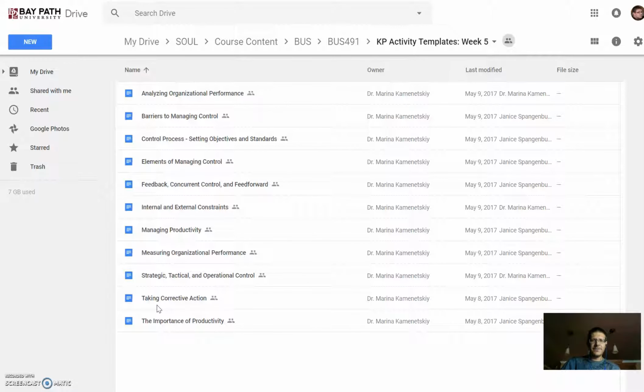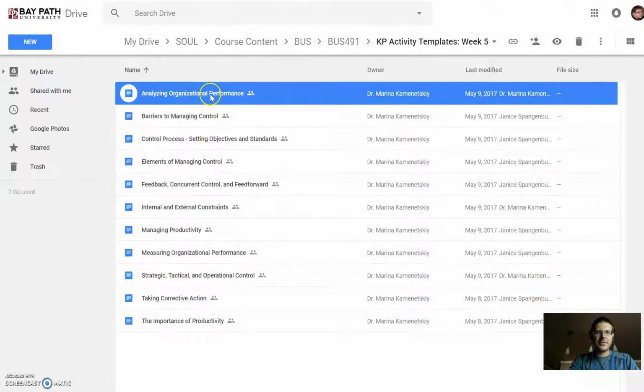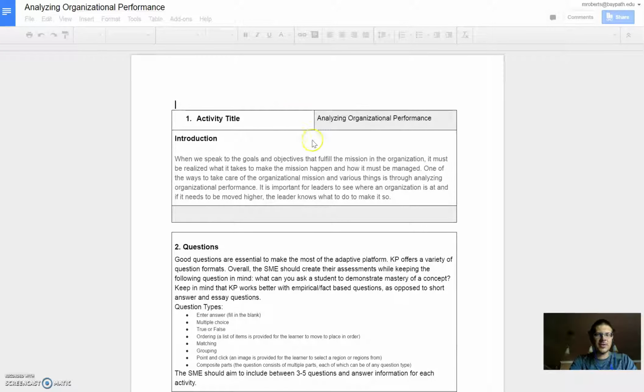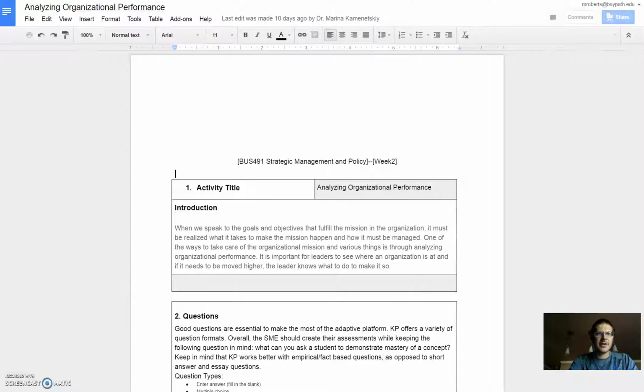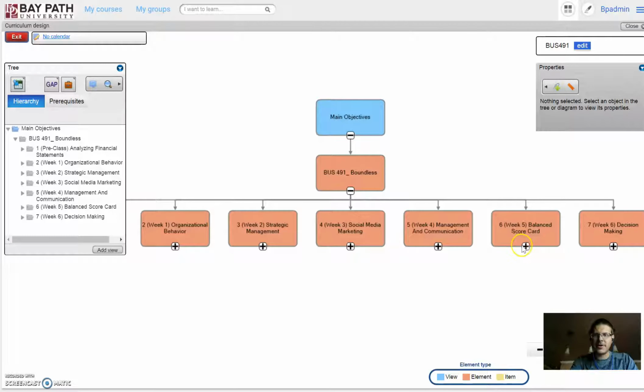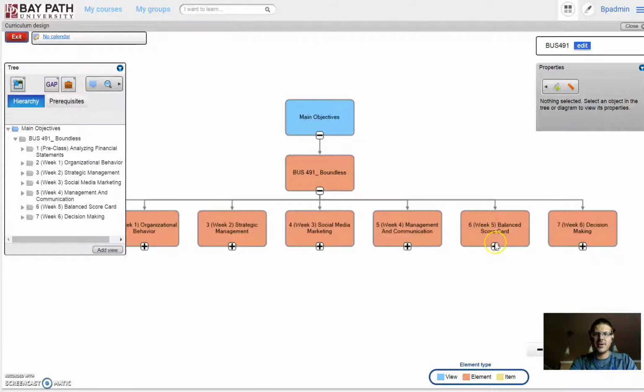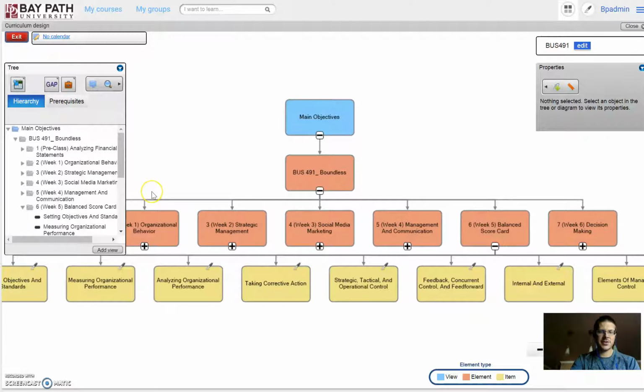So, to get started, here we are in the Google Drive folder. This is specific to Business 491, so other ingests might be slightly tweaked. But here we go. I'll go to the first template in week 5, keeping things professional as always, and then analyzing organizational performance. So I'm going to go over to RealizeIt in another window and find week 5. Again, it's a lot faster to find specific nodes, or what we call activities, if you just use Control F.